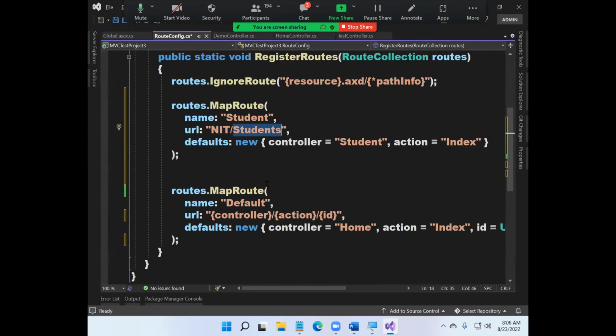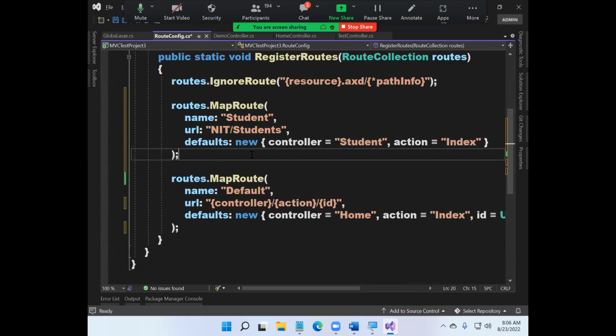Are you clear? If any URL comes like MIT/students, automatically this is going to invoke the student controller and call the index action method in your code. Is that point clear, all of you?